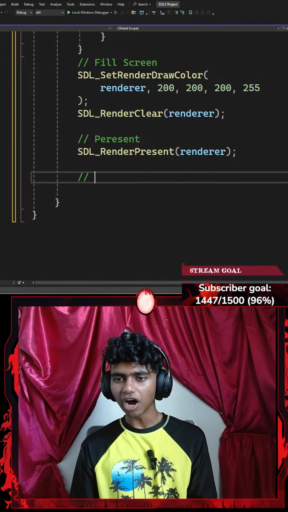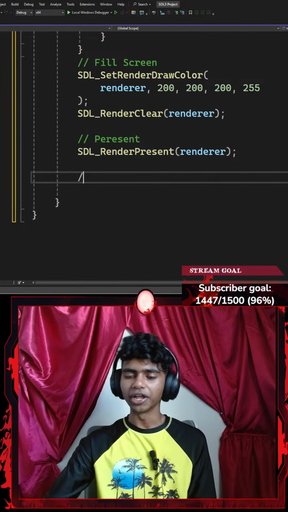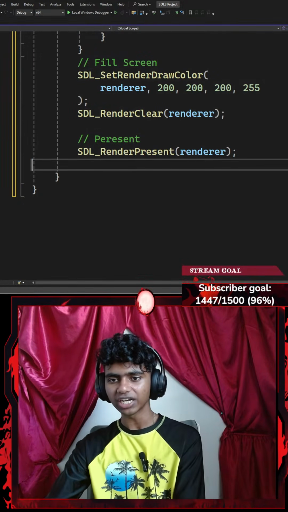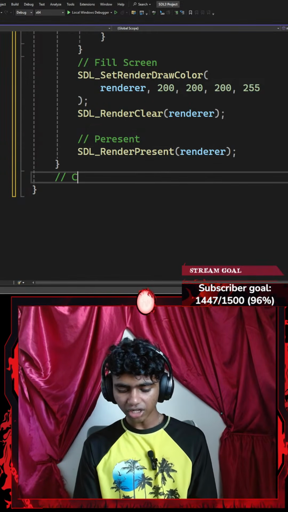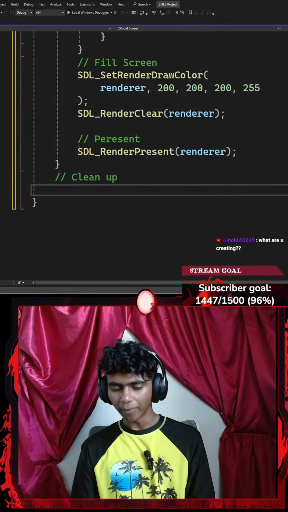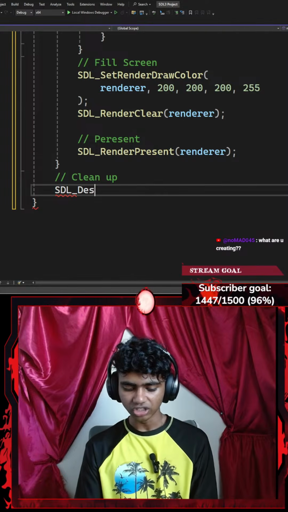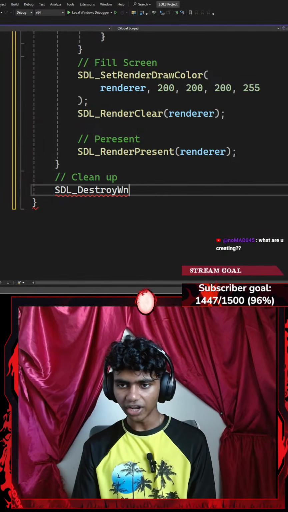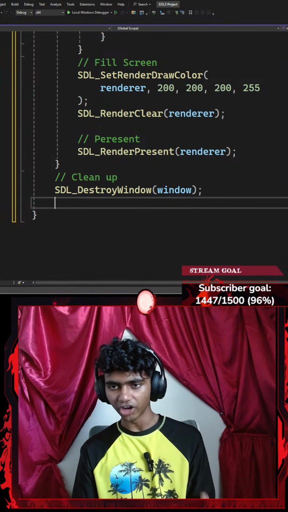That said, next up, after I'm done presenting my screen, I won't be adding FPS right now, because I'm not moving anything or automating something. Okay, so I'll go with something like cleanup. Now for my cleanup, firstly, let's go ahead and destroy my window. So I'll go with the SDL underscore destroy window function. This function destroys my window, but it does require my window parameter.